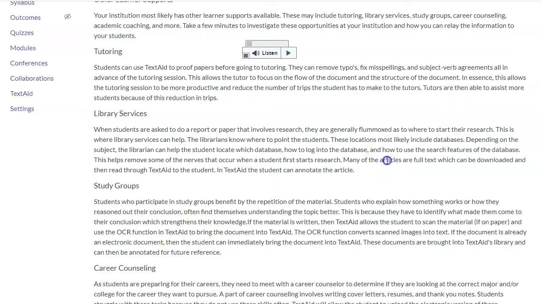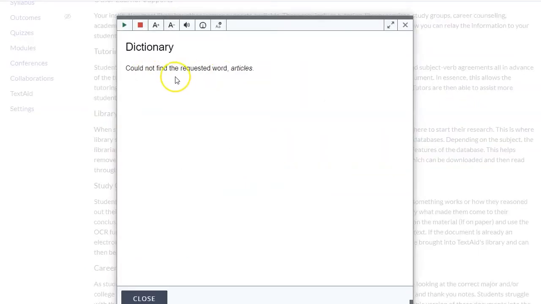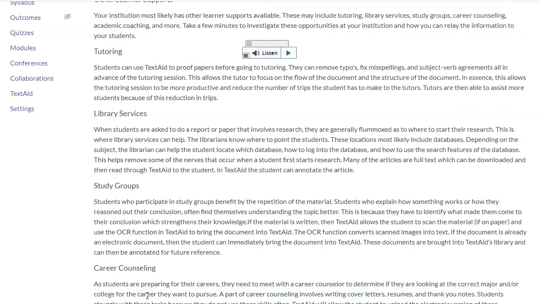Let's look up the word articles. Notice that the definition cannot be found. Words that have suffixes such as s, ed, er, and ing are not found in many online and paper dictionaries, but the root word can be found.